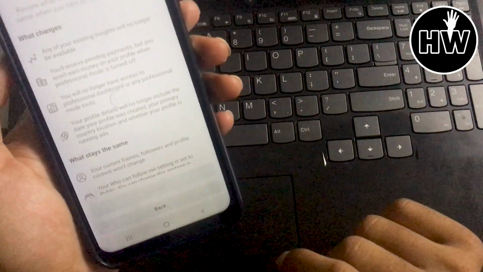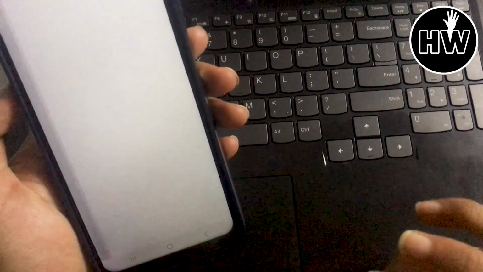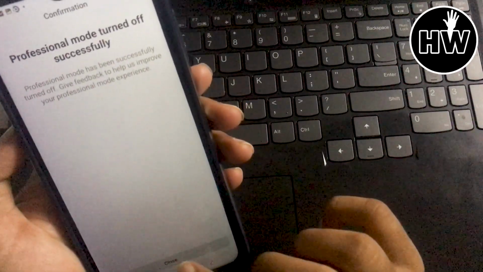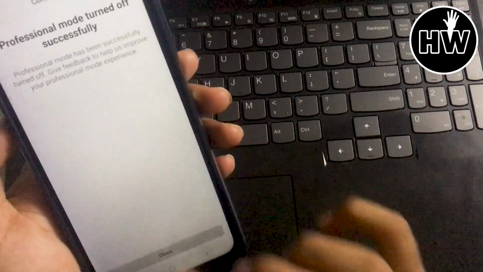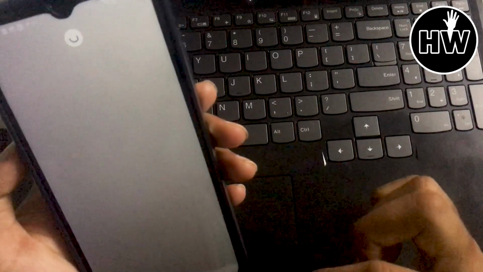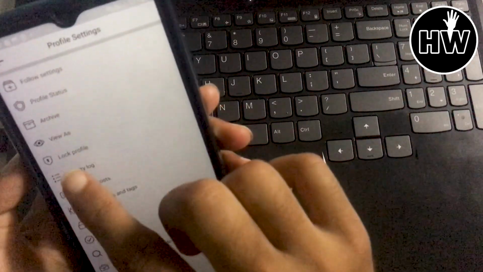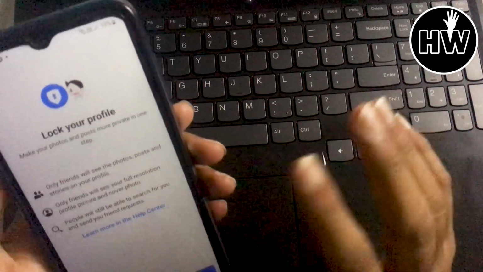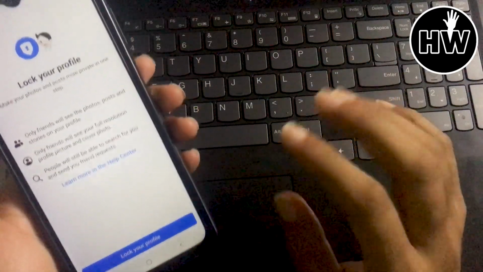Okay, I just click on turn off, and it will take some loading time, and after that it will be successfully turned off, and simply close it and refresh this page, and here you can see now the lock profile option, and you can simply lock it again. So it is that simple.